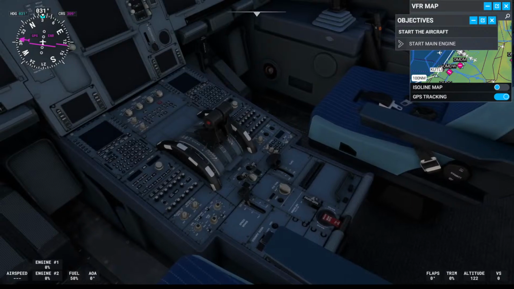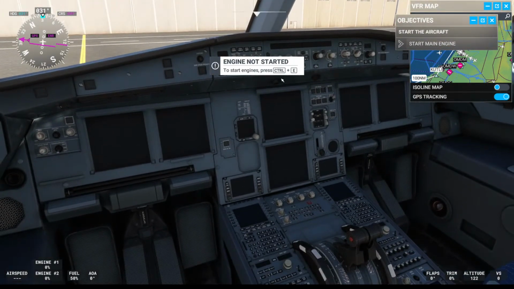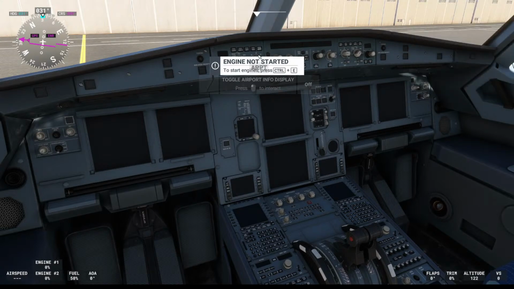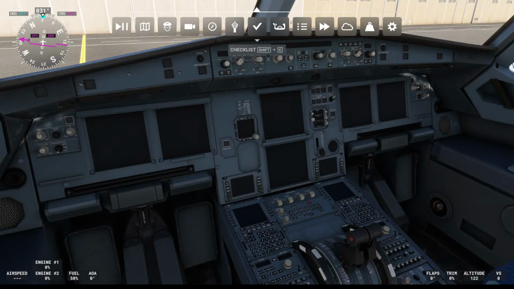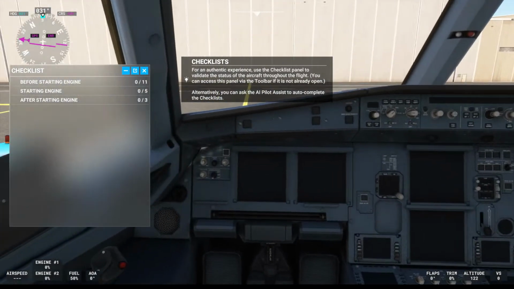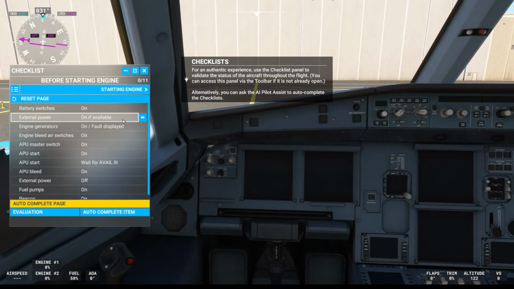Nice. Okay. So we are in the cockpit now. We can basically press Control and E. It will start everything for us. But what I recommend is to go to the checklist here. When you see the checklist, you see that before starting the engine, you will do this checklist. Okay, before starting the engines.